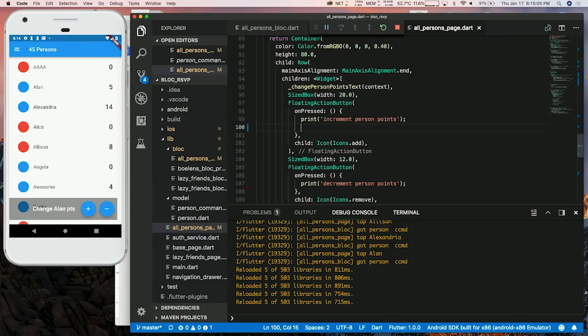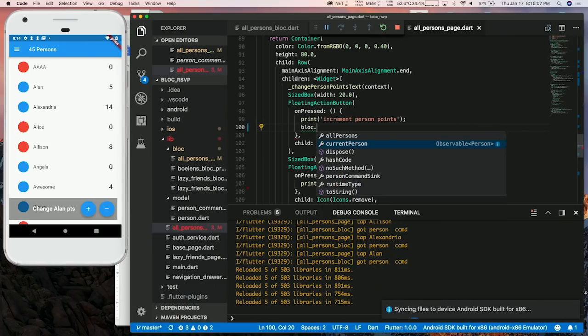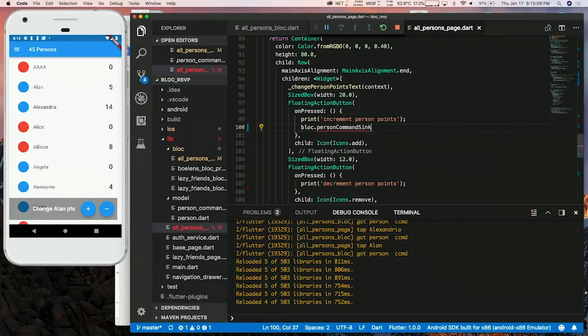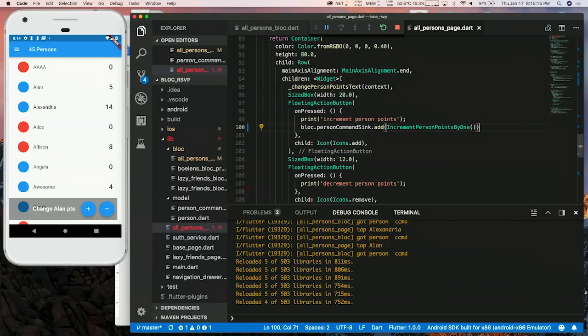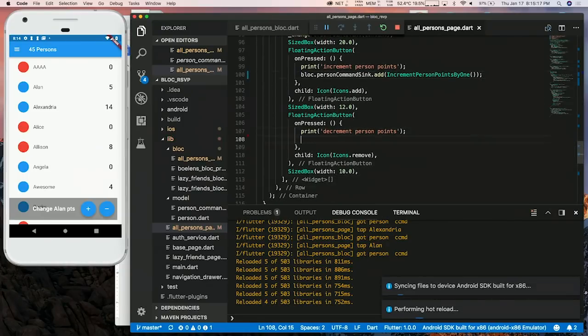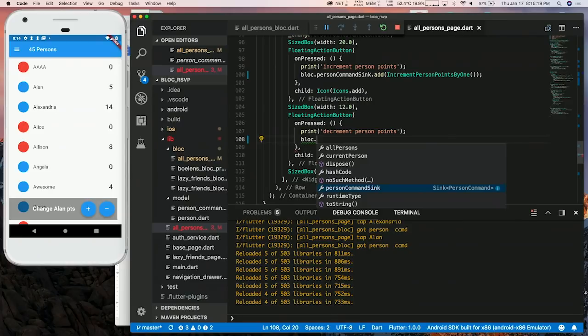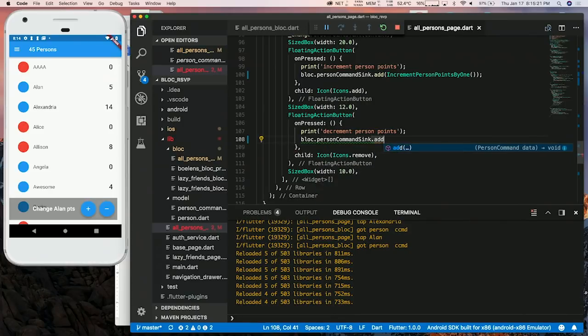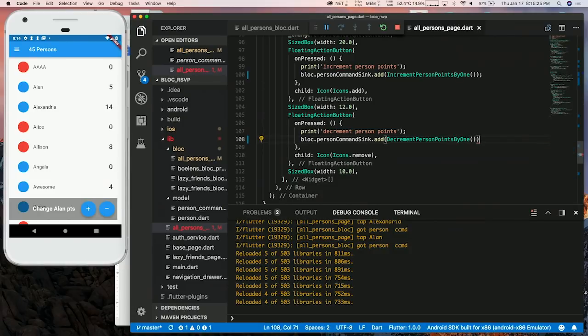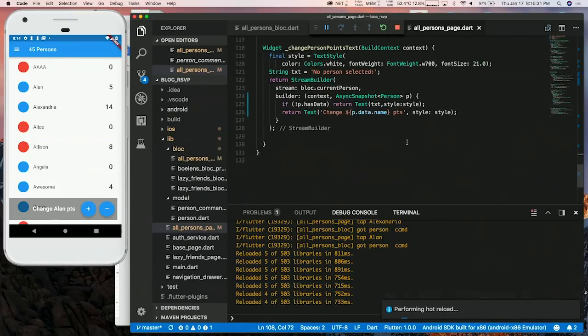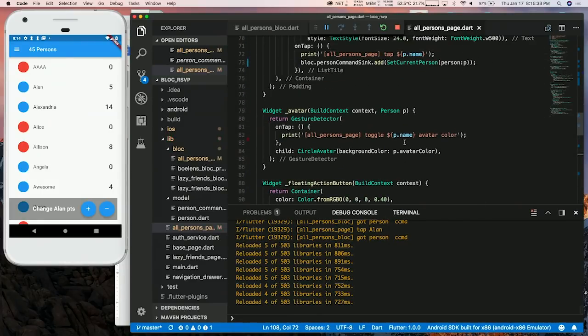And let's just hook up these two little increment things here. In the BLoC, we add the command sync, and we add an increment points by 1. And then we can decrement. All right, and then we can toggle the avatar color here.